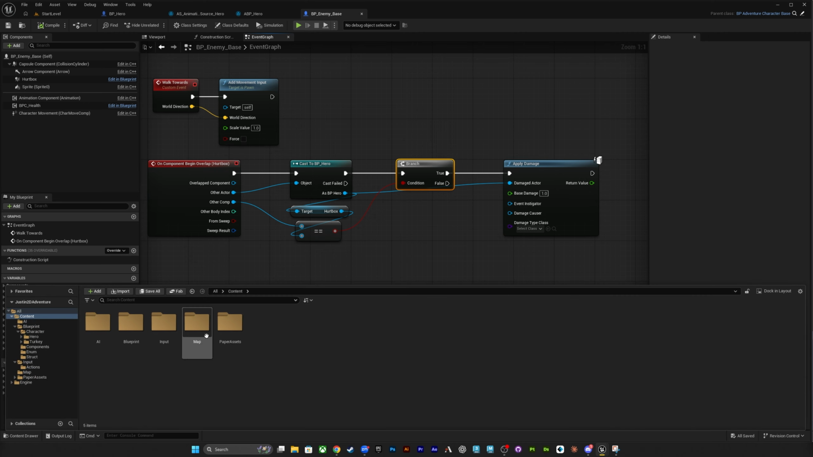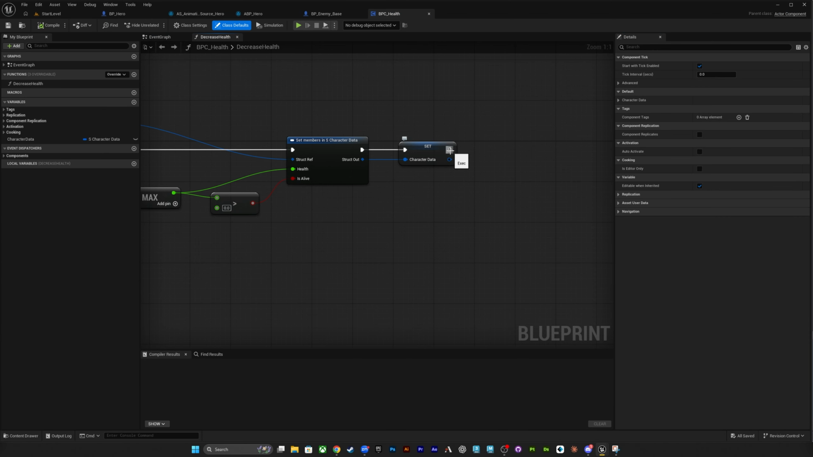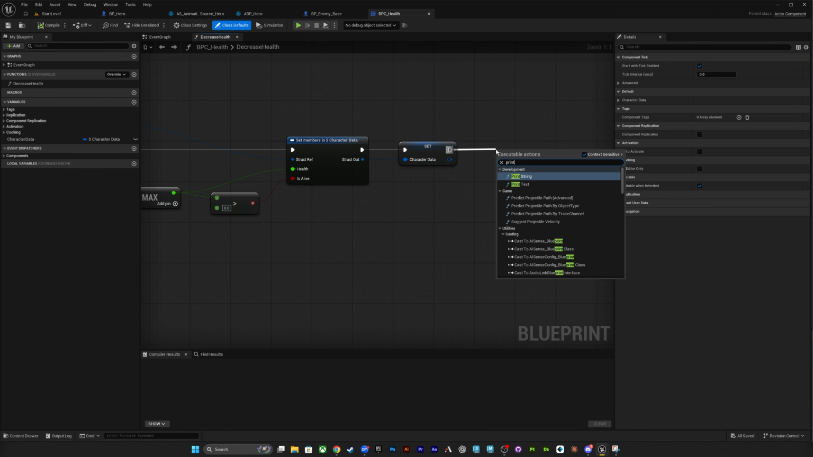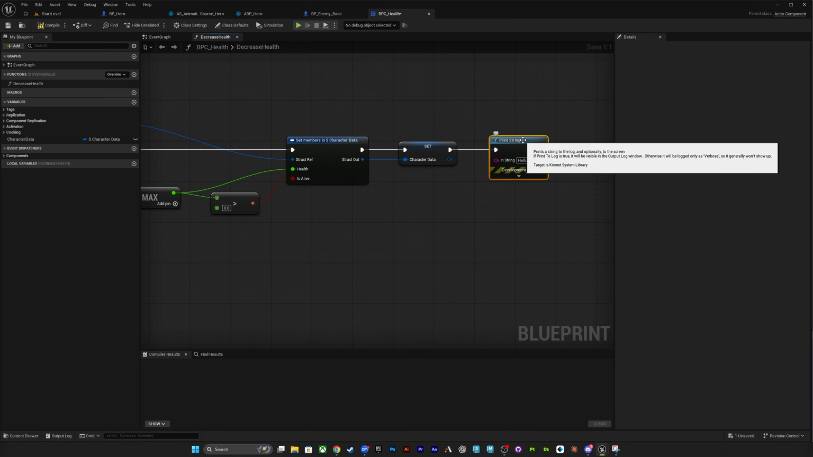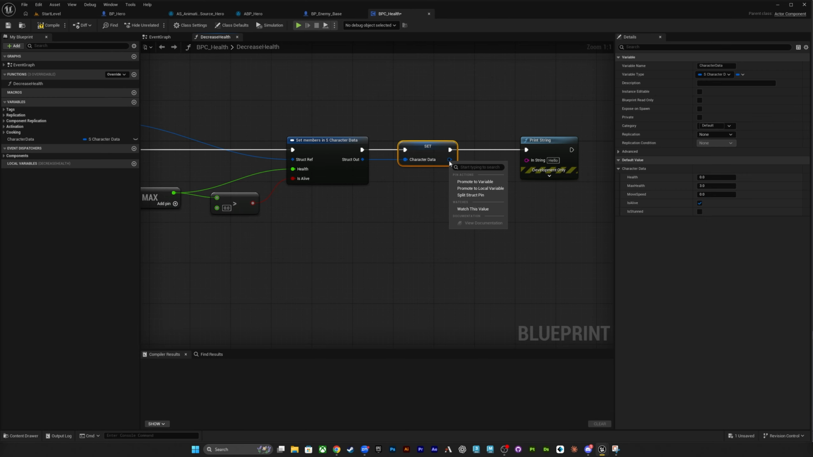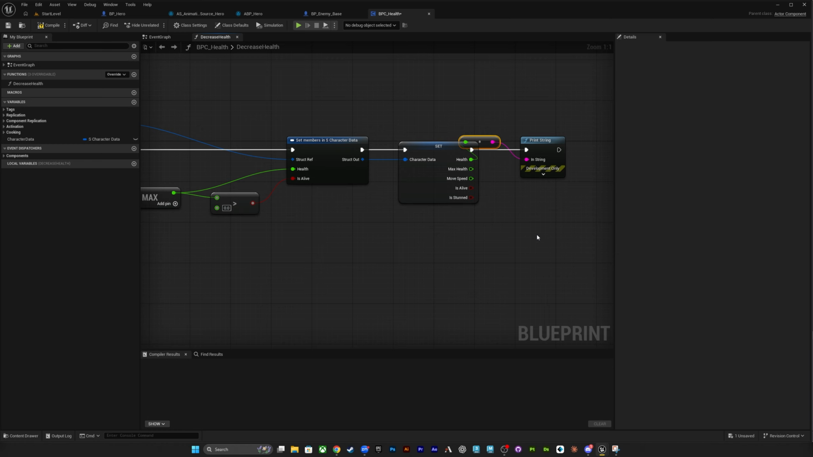Now let's go check out the health component real quick. Right over here, let's add a print string. And with the print string here, we can split this pin, and let's just get the health plugged in here. Okay, just so we can monitor the health. Okay, so this is just helpful for debugging for now.